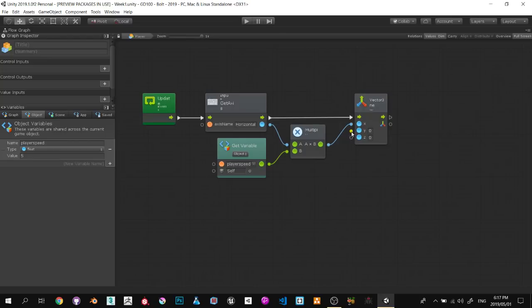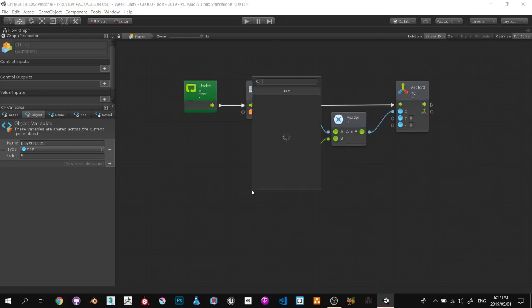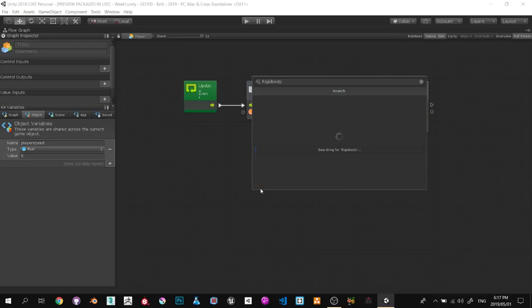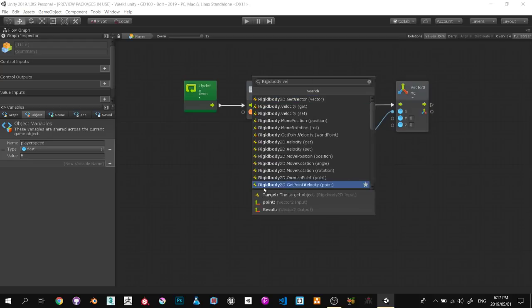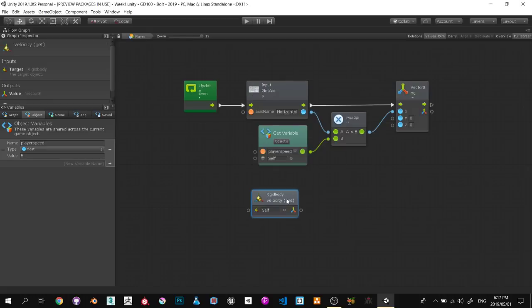Now the Y, we already know that we are getting it from the Rigidbody, so I'm just going to drag off here. Now we won't be able to do that. Let's just right click and say Rigidbody dot Velocity, and we're going to do a Get. We need to go Rigidbody dot Velocity Get.